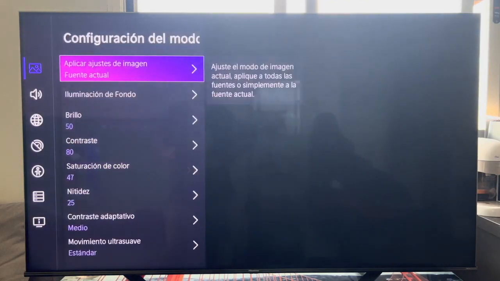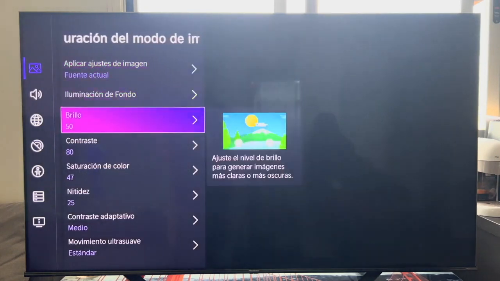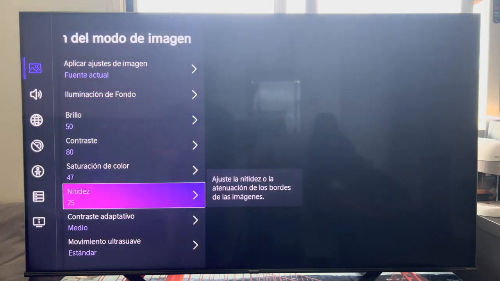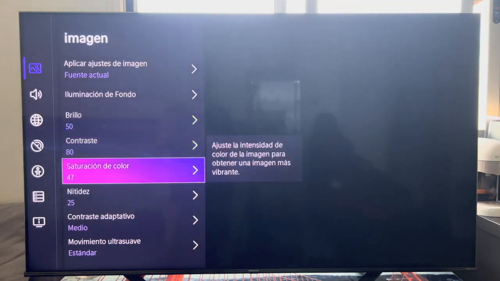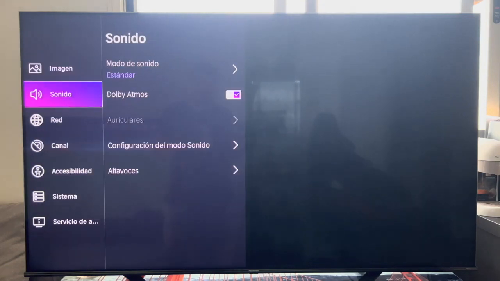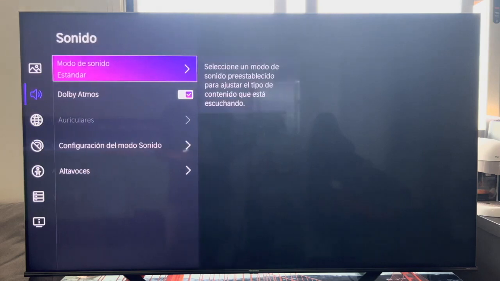In addition, below, in Picture Mode Settings, we can manually move all the parameters and set them much more in detail. We can move brightness, contrast, saturation. That is, we can make a much more personalized configuration of each of the modes. The sound section is quite similar to the image section, but on the subject of audio.